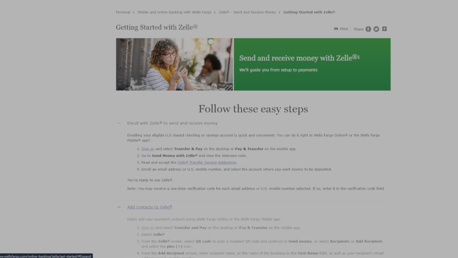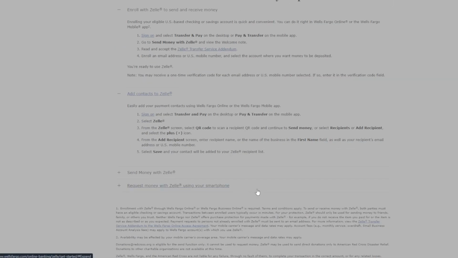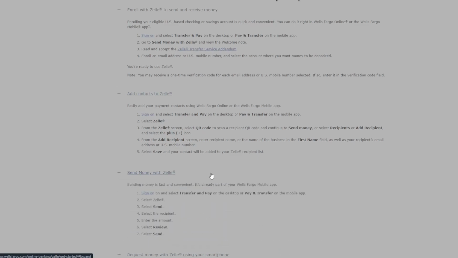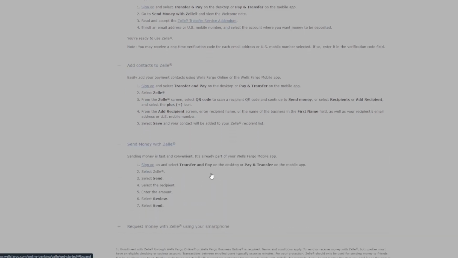Once logged in, tap on Pay and Transfer at the bottom of the screen. Select Zelle from the list of options. If you're enrolling for the first time, you'll be prompted to accept the Zelle Transfer Service Addendum. Review and accept the terms.